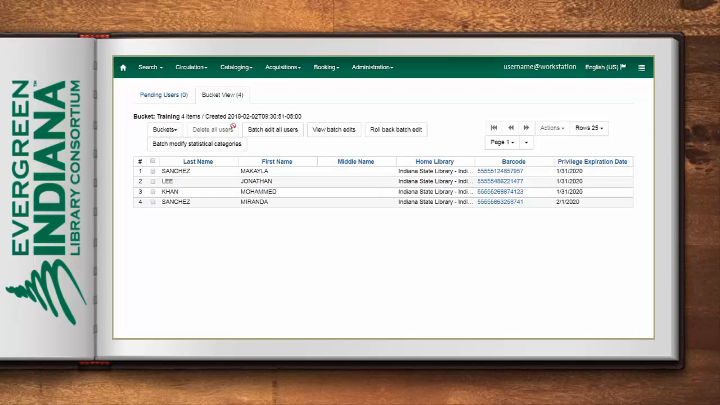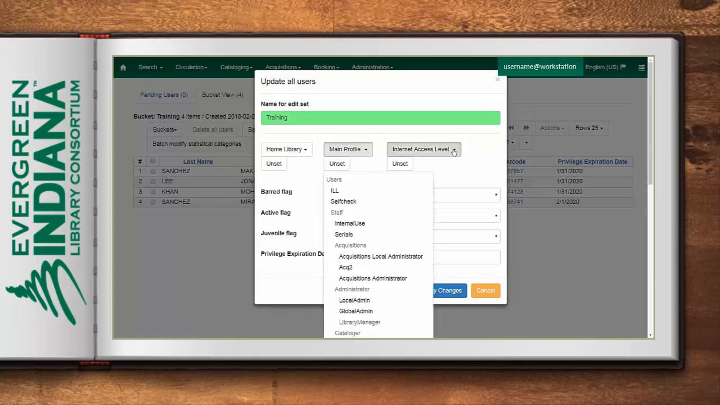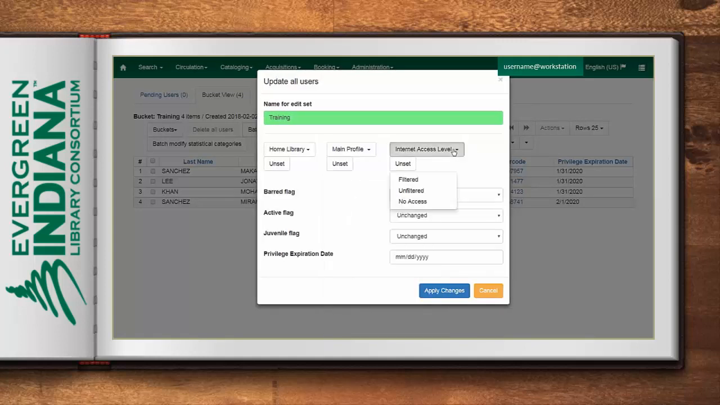If you are a local admin, you can delete all of the patrons. We do not actually recommend doing this because this action is irreversible, and we do have automated services in place that will remove your expired and long inactive accounts for you. You can use the Batch Edit All Users button to change home library, permission profile, and internet access level. You can bar the patrons, change their active status, add or remove juvenile flags, and update privilege expiration dates.